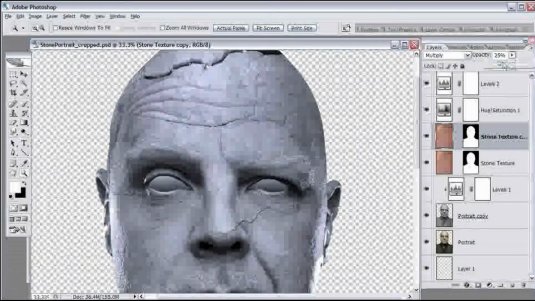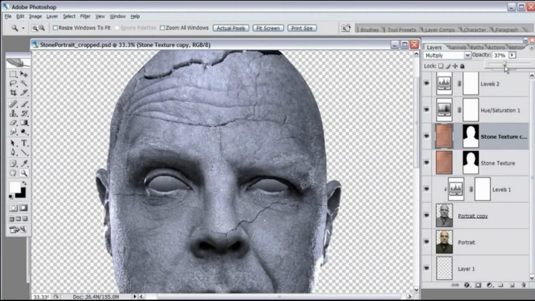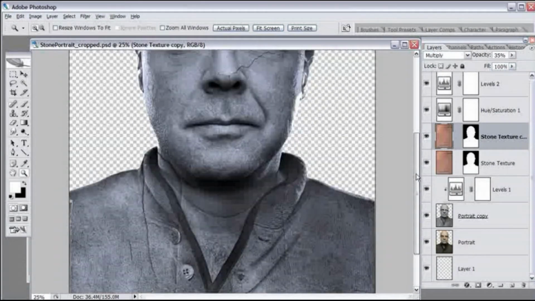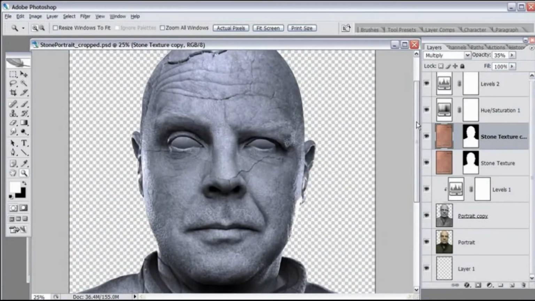You can also enhance it just a little bit more if you like. Maybe even 35% will work just fine. There we go. Now let's go ahead and zoom out and see how this looks. All right. Looking pretty tough.